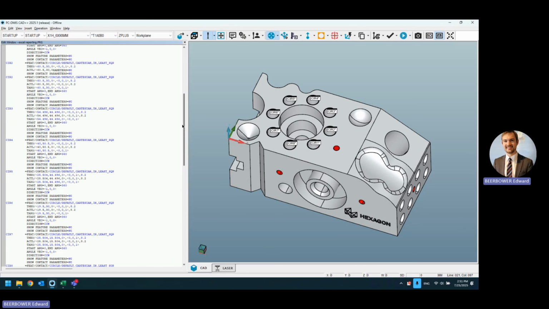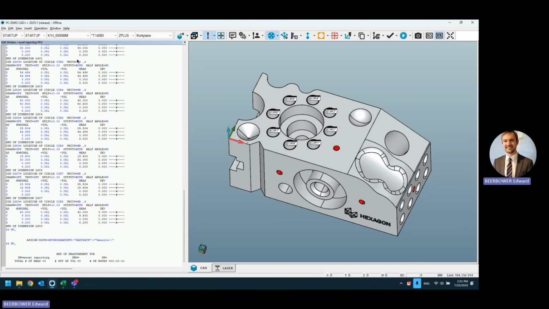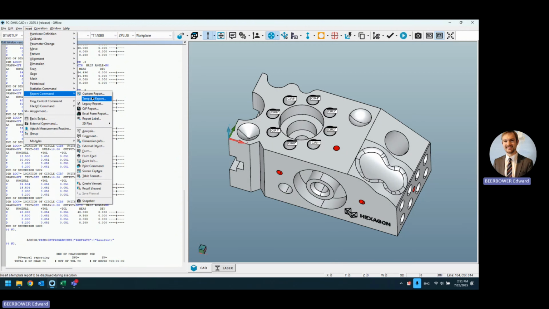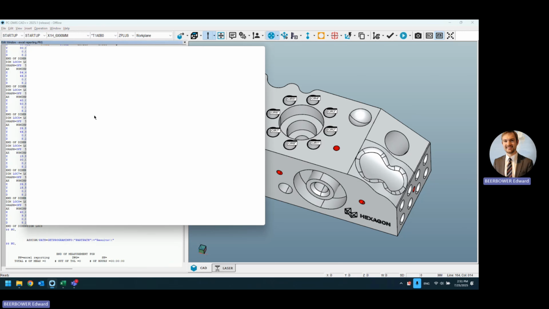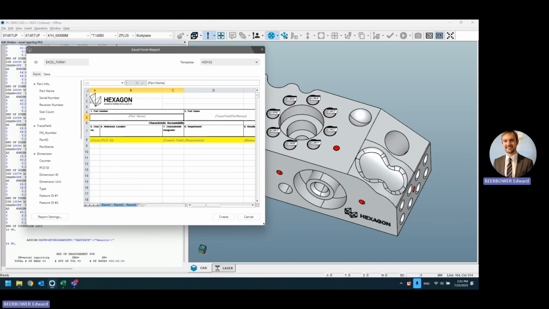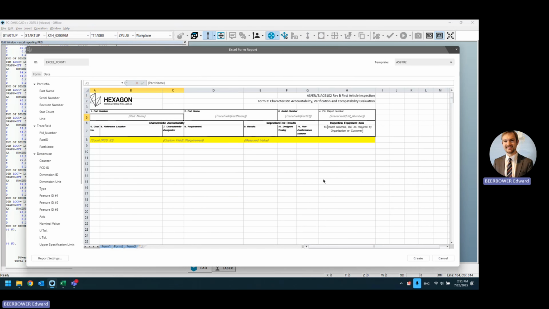All right, now that those trace fields exist, I'm going to go back down to the end of my program and resume the Excel form report. We'll go back into the menu for it, select that AS9102 form. And now, of course, those three trace fields that were not existing in my program now exist, and you can see they're no longer marked in red.